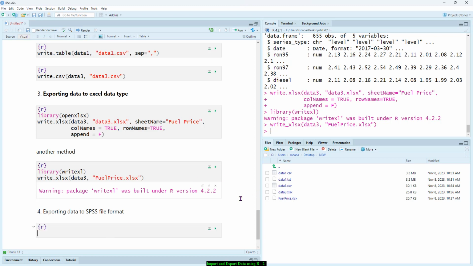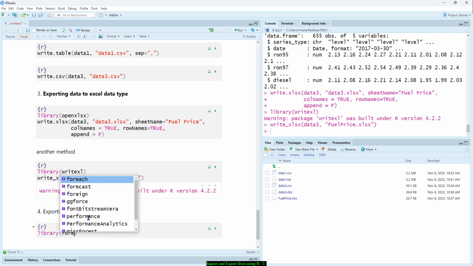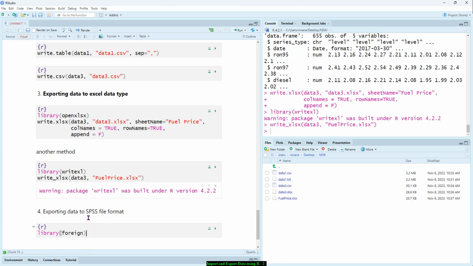SPSS file format. There are two methods available. We can use library foreign to export the data into SPSS file format. We can use write.foreign, maybe data3, and then I'm going to put my file name fuel_price.sav. But before that, I need to convert this to a text document first.